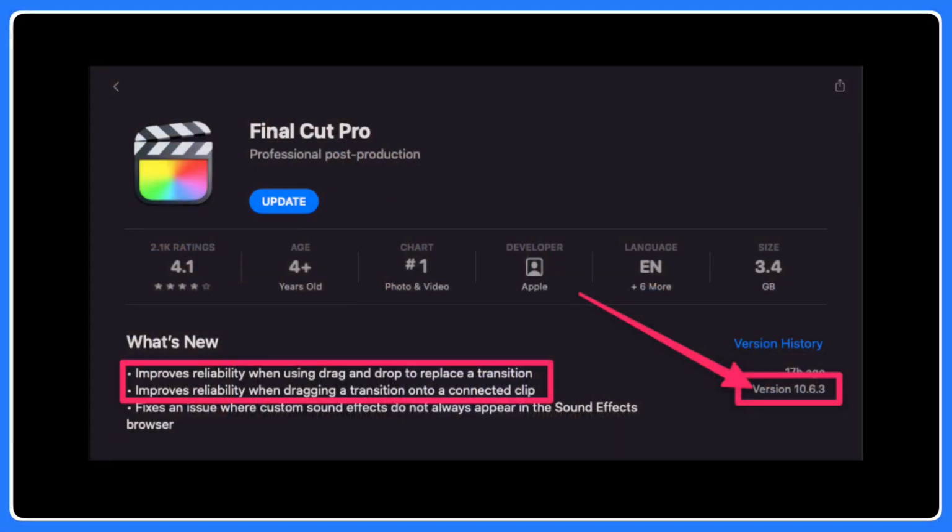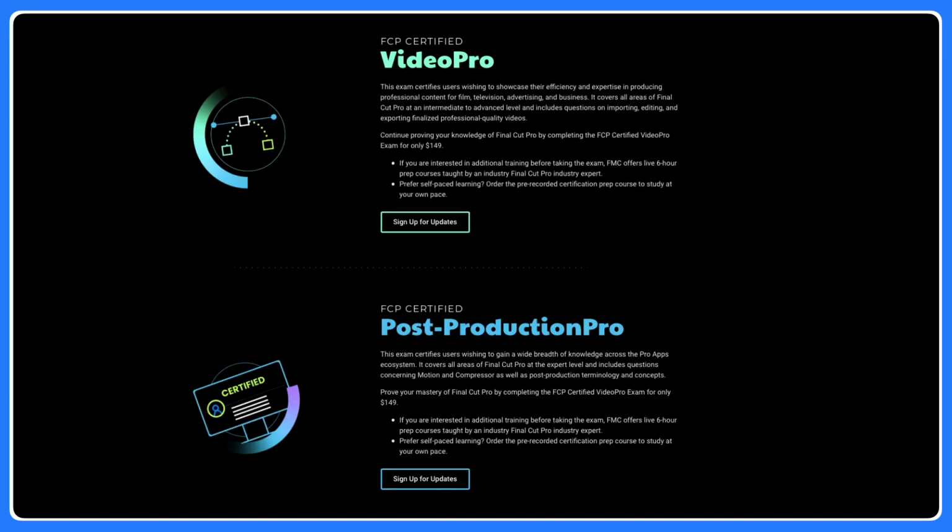So let's go back to here. There's the update, as we know. And then here's what I keep talking about. Pay attention to the relationship with Future Media Concepts and Apple going forward. It's an important relationship. It's a very important relationship.